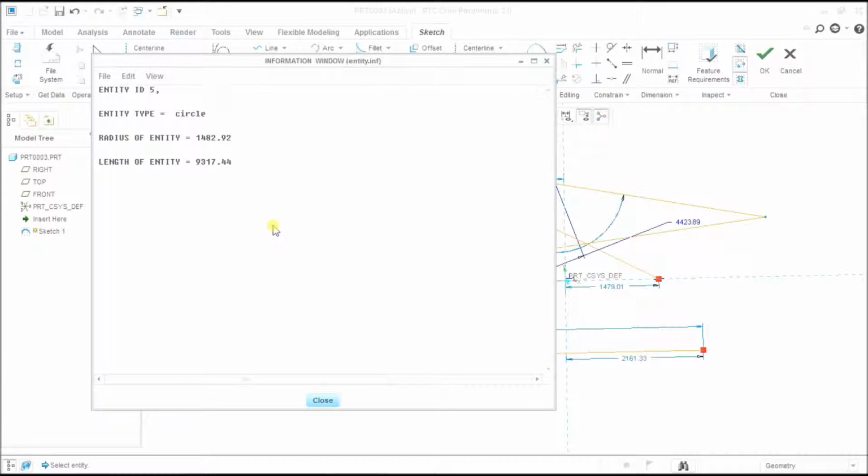So this is how we find the information window and information about entities, intersecting point and tangency.